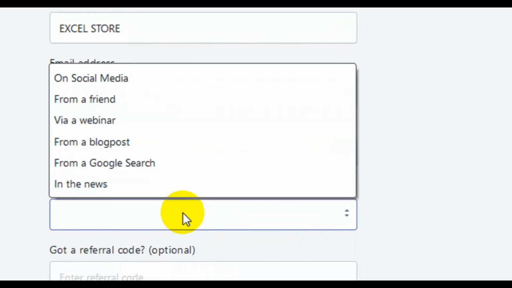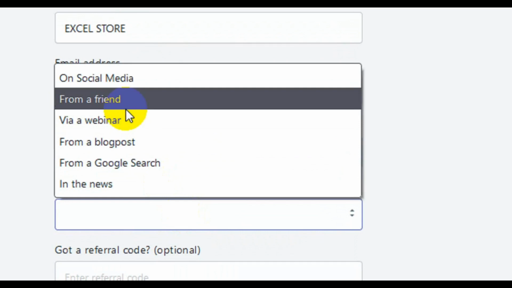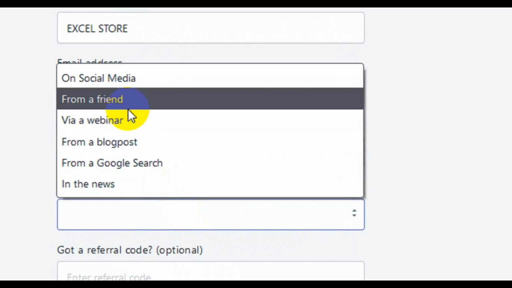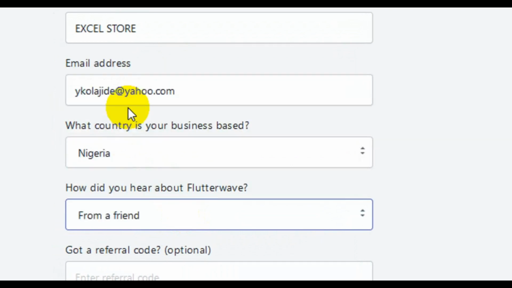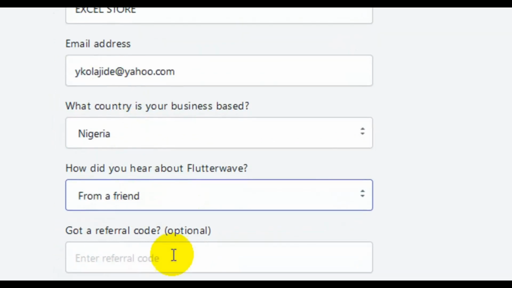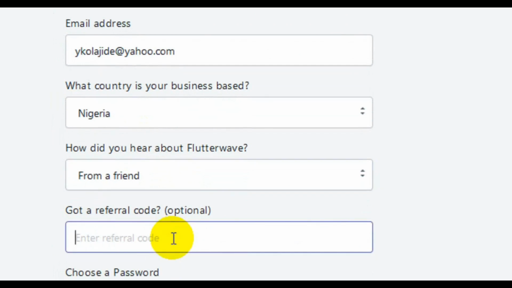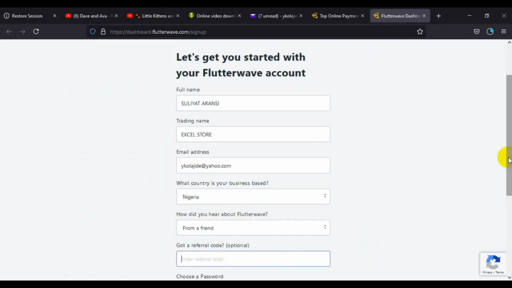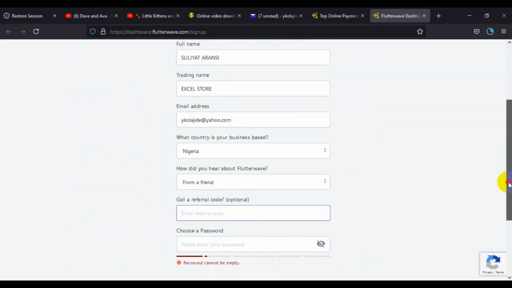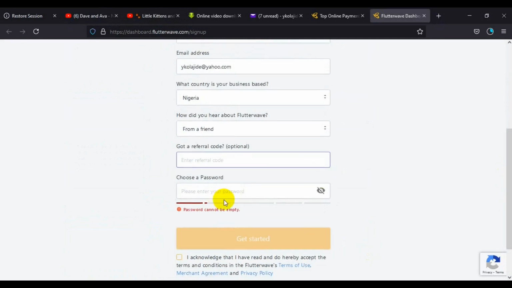Then here you need to answer a question: how did you hear about Flutterwave? You can say you heard from a friend, social media, blogs, Google, or in the news. In this regard, I heard it from a friend. Now, if you have any referral code, you enter your referral code in this box. It is optional, not compulsory. Then here, you come and set your password.